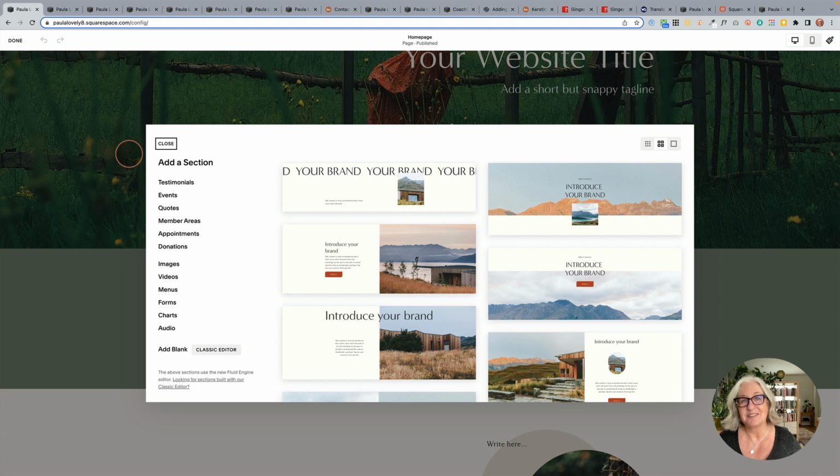First of all, the biggest update was that Squarespace introduced Fluid Engine last summer. Fluid Engine is a new editor that replaced the classic editor. Now, if you are a Circle member, then you still have access to the classic editor. When you add a section, you get your section selector here, and then at the bottom you can add a blank classic editor section. And right now, Squarespace have said that we can have access to this indefinitely, although then they also said, well, maybe. So I think at least for now, we can still use it if we are Circle members.